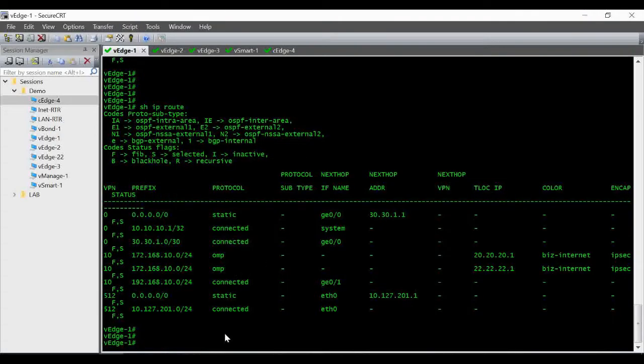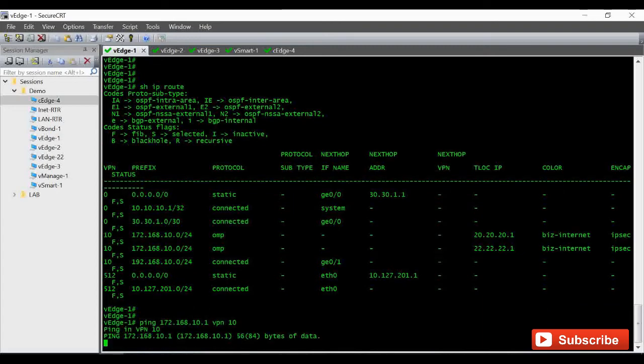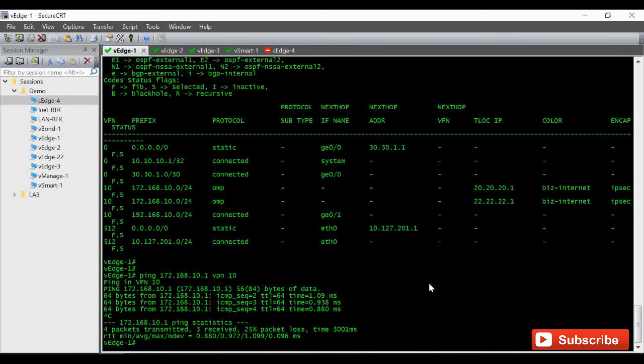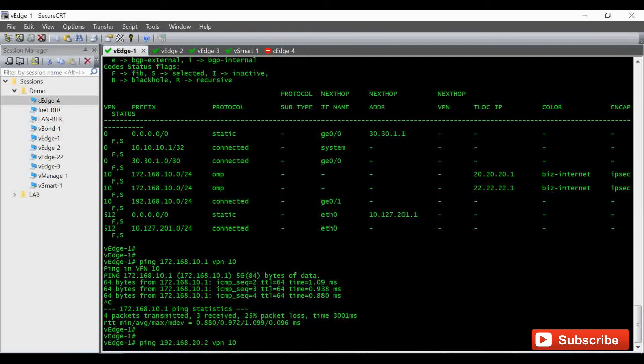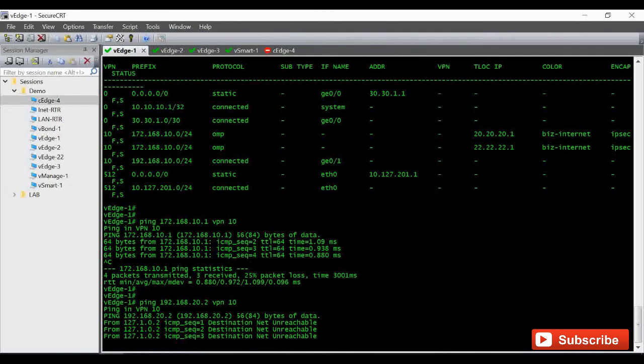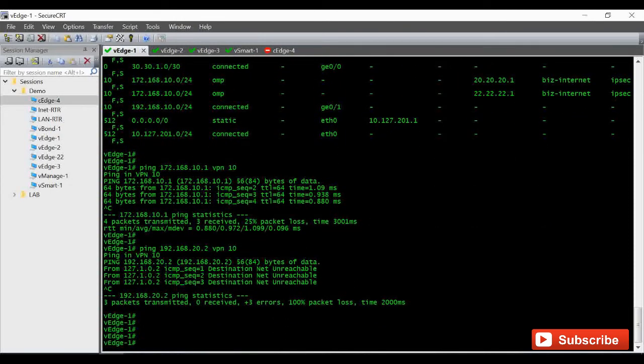So now if you ping, you can ping only the hub router now. But you won't be able to ping the other spokes. See, destination unreachable. That's because we have not yet injected the default route from our hub router. That I will show you now.